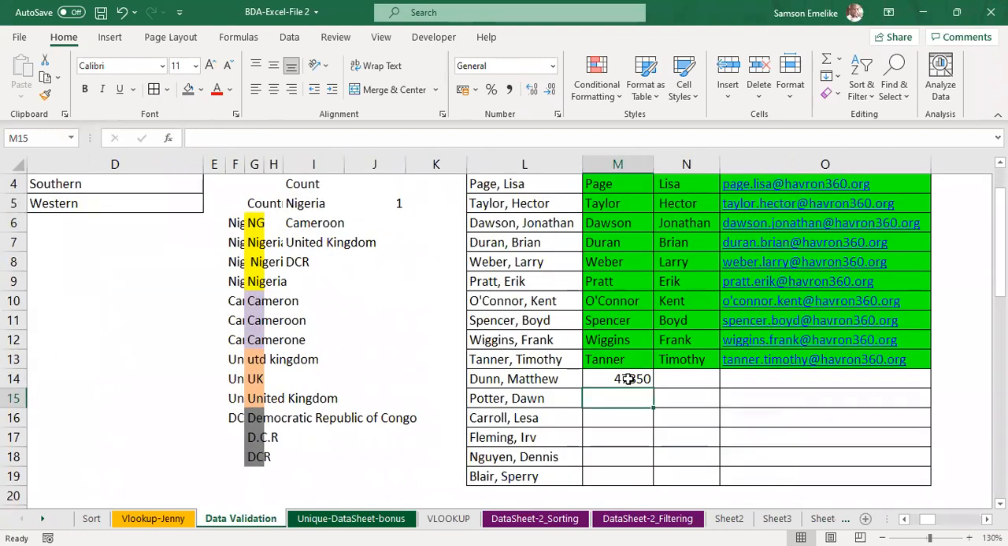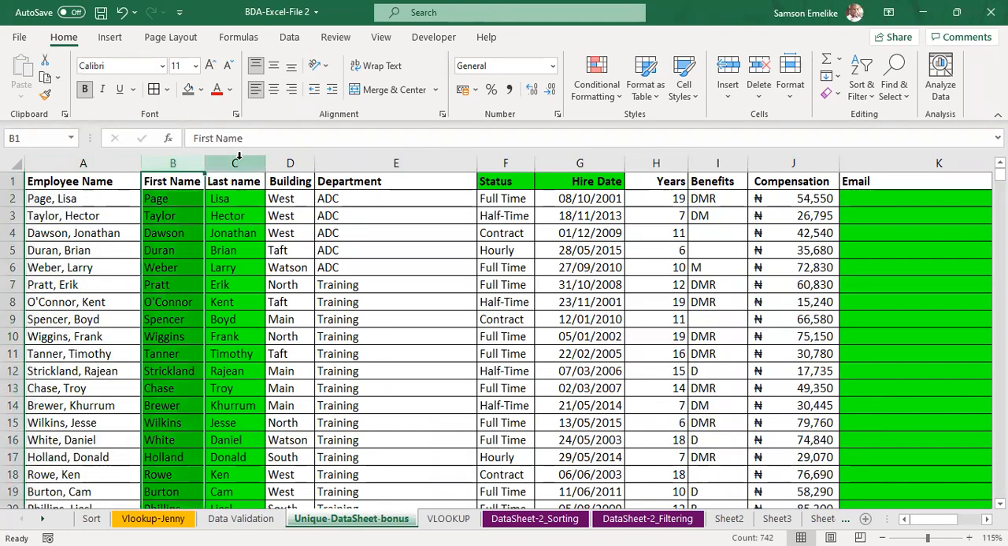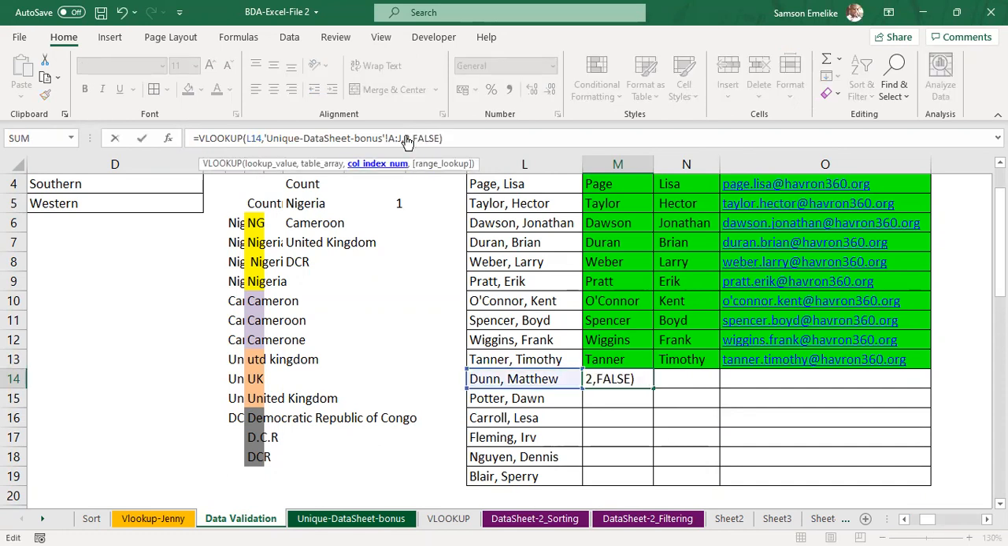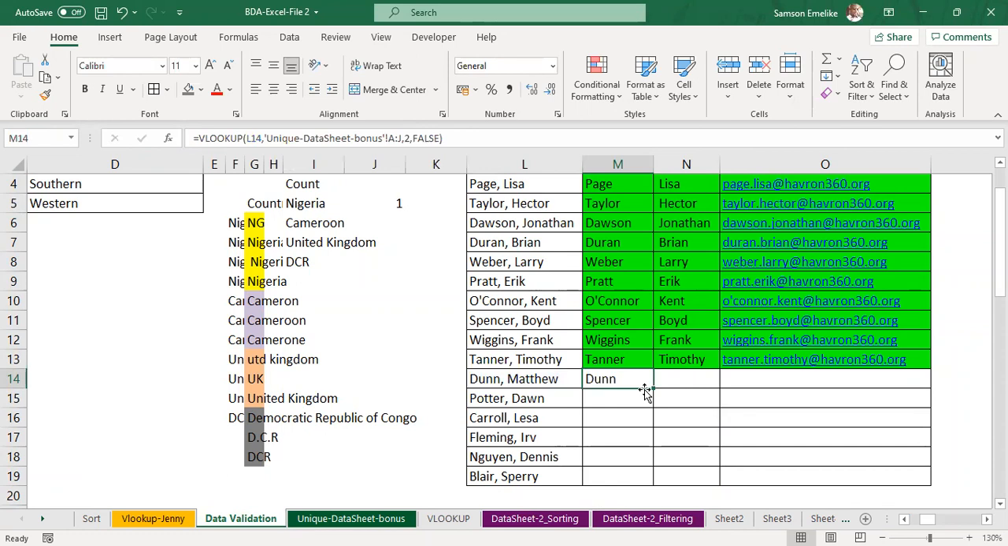So let me zoom this. This is the compensation because it's number 10, when we count 1, 2, 3, 4, 5, 6, 7, 8, 9, 10. But if we are looking for the first name, 2 is the first name and 3 is the second name. So let's look at that. If we put 3 here, it's going to give us the name. If we put 4, it's going to give us not. If we give 2, it's going to give us done. This is just to buttress what we learned.